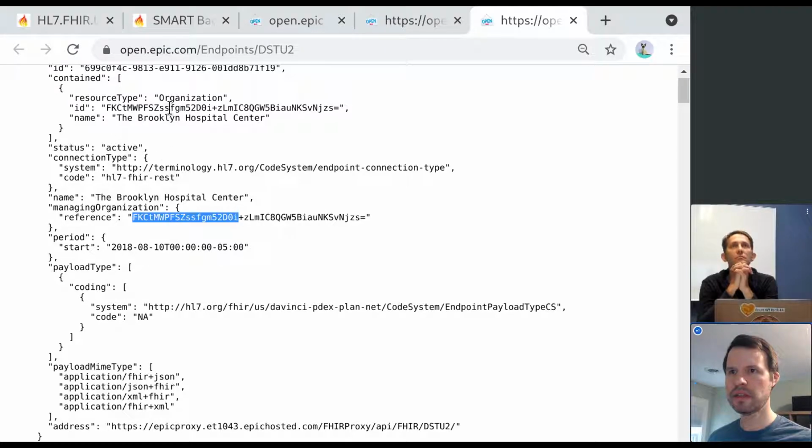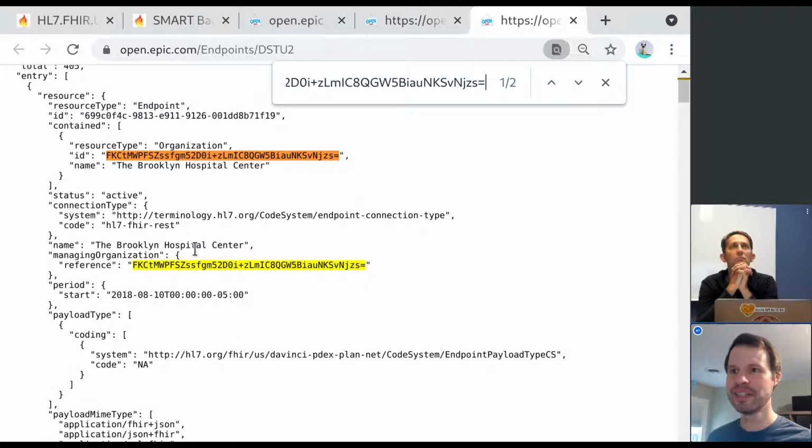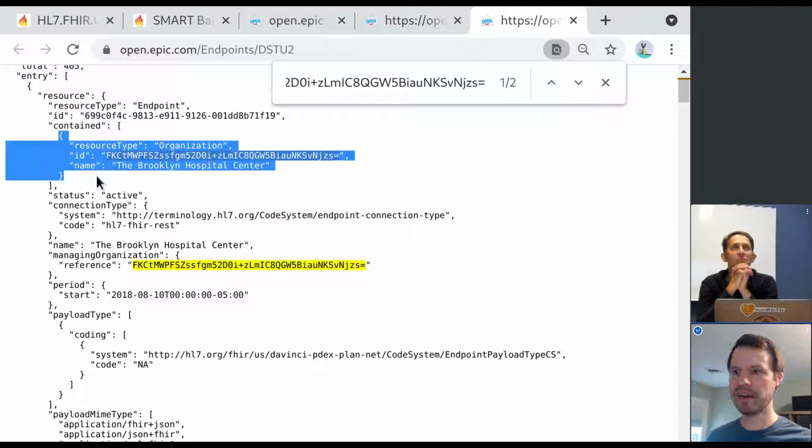So you can see that this Brooklyn Hospital Center has a managing organization. And I wonder what this is, if this is something we can find. Well, okay, it's a contained resource. So I see. The endpoint is managed by this organization, and the organization itself is just embedded in here. But this is a great start because it gives you a lot of the power of the FHIR API for describing some of these things.